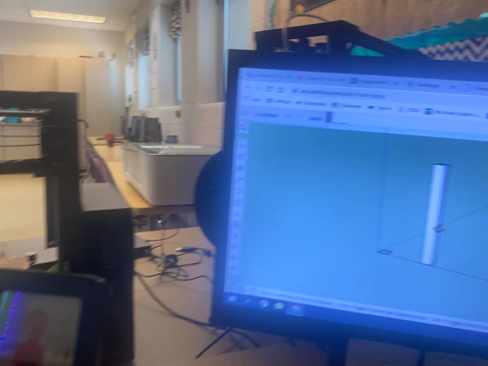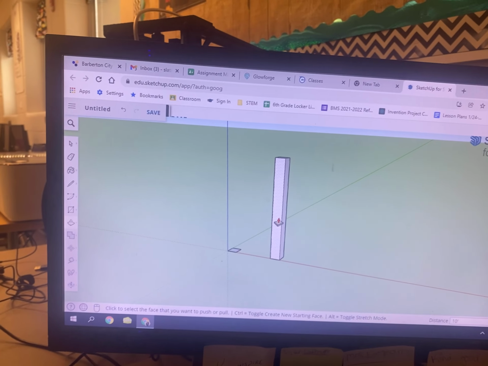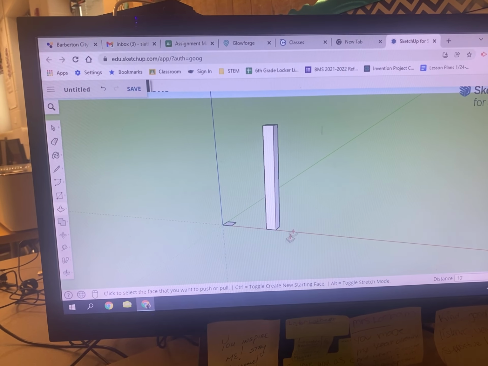All right, so I'm going to type in with my finger still on the mouse, 10 feet, enter. And see, voila, snaps to 10 feet. I let go of the mouse. There it is, push pull. So you pull it up.